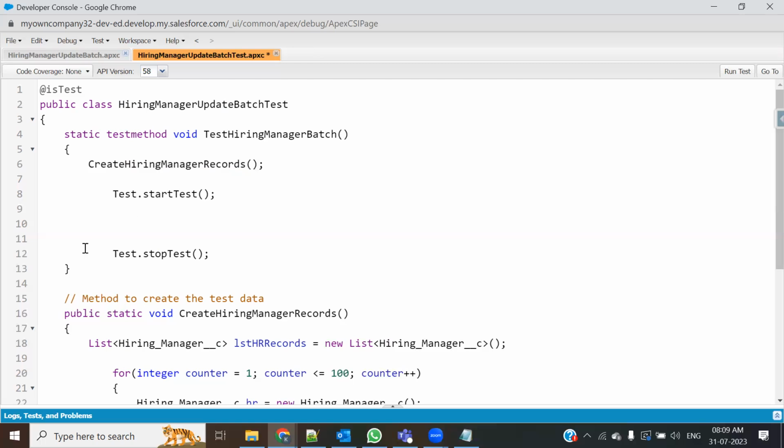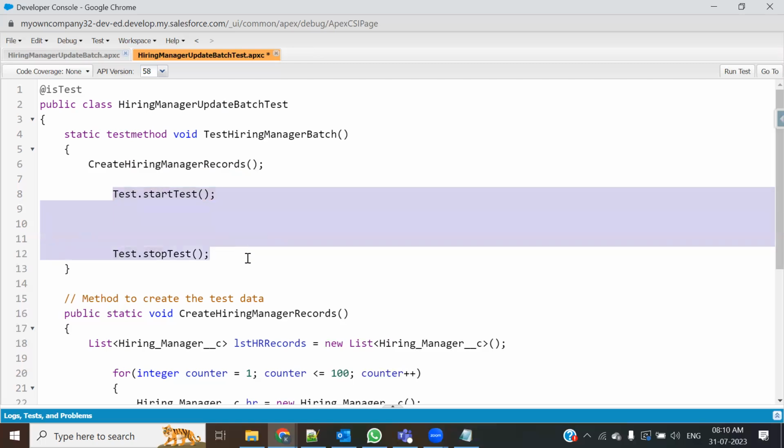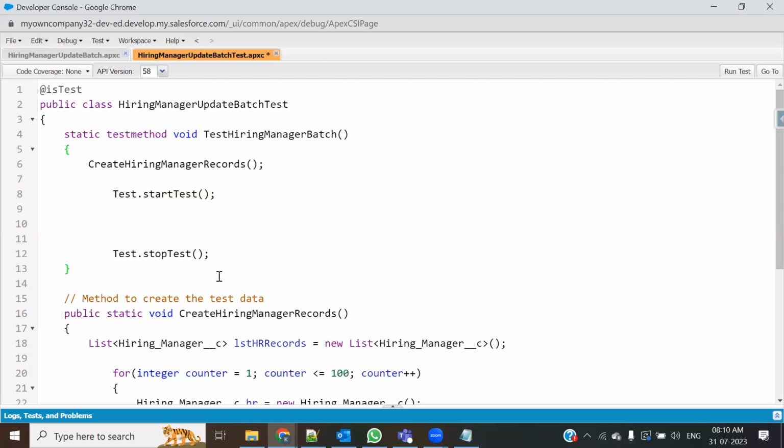The purpose of this is to bypass the governor limit while testing asynchronous quantities. They are used if we are writing the test classes for a batch program. For them it is used. Anyways, let me start with this.